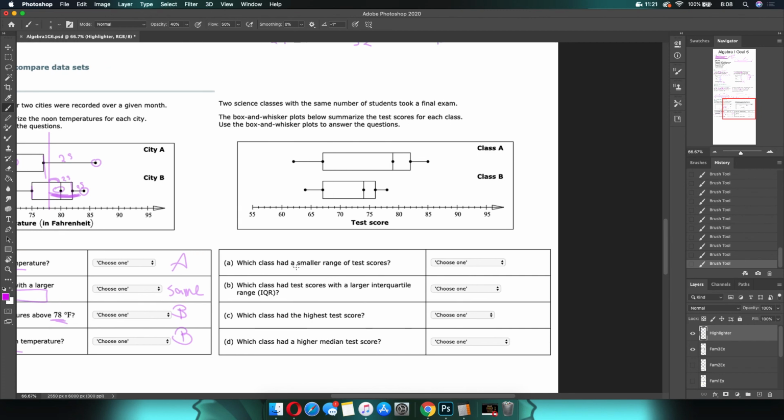What do we have? Smaller range. So that's talking about the entirety of the box. Which box is smaller, meaning which one is narrower? It's going to be box B. All right. Next up, what do we have after that?